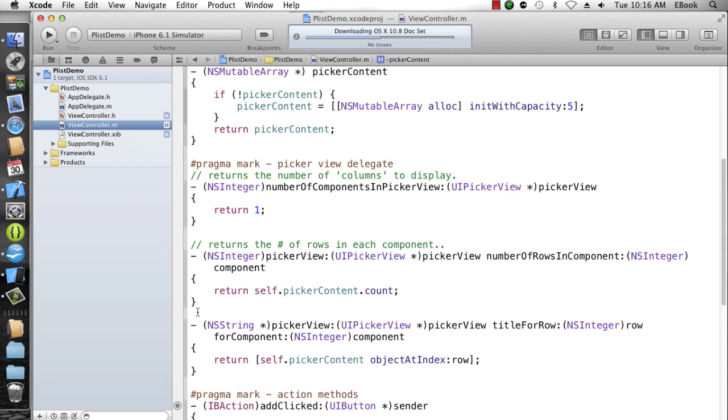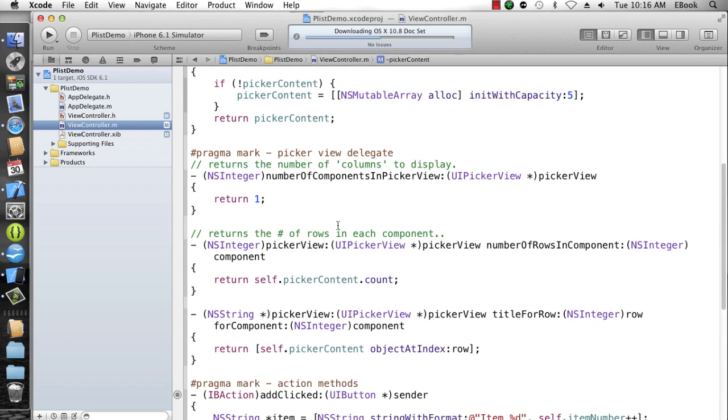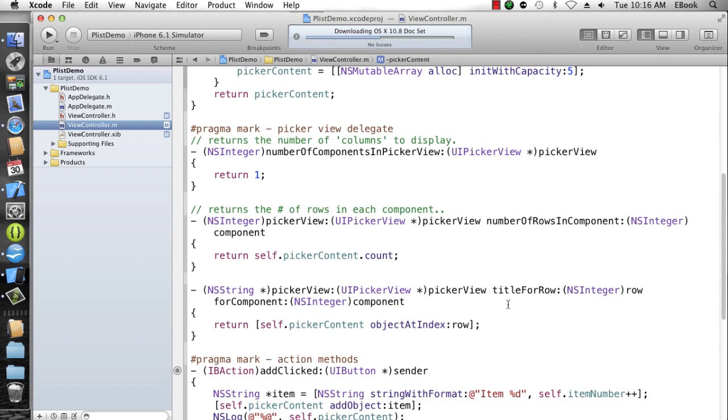We're using three of the picker view delegate and data source methods. The number of components in the picker view, well, we only want one wheel, so to speak, so we're returning 1. The number of rows in each component, we're returning the number of items in the picker content array. And then the title for row for component. The title for row, when we pass in this argument row, is just going to be the object at the index with that argument row from that picker content array, and we'll just return that.